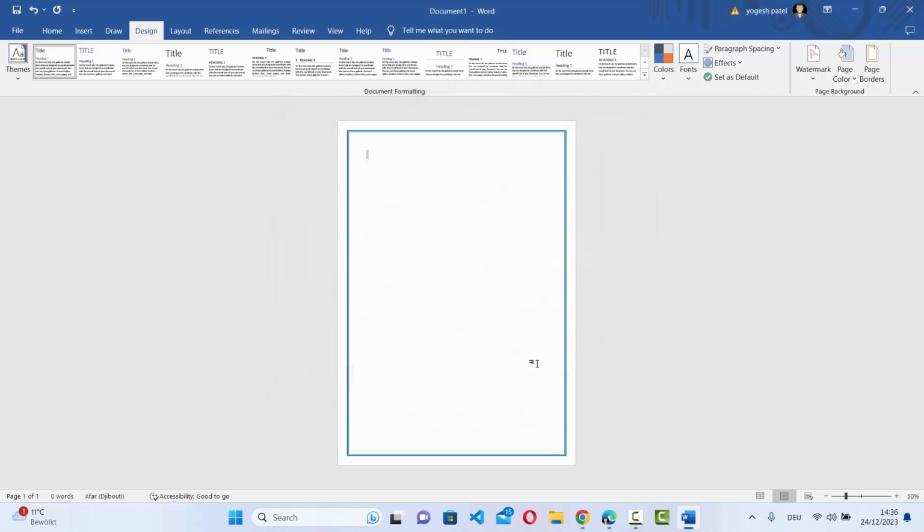And when I click on OK here, the border is added to my whole document. If I have multiple pages, then the border will be applied to all the pages in the Word document. So this is how you can apply the page borders to your Word documents.